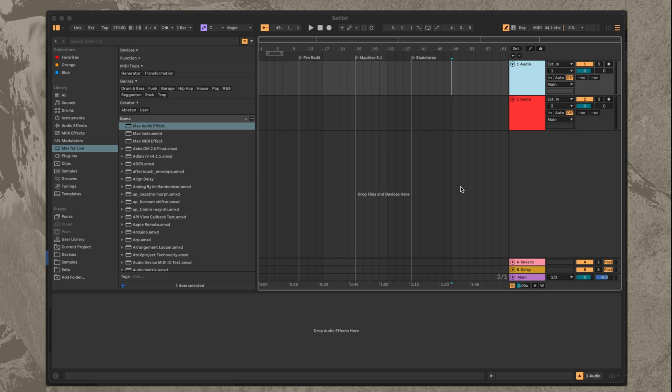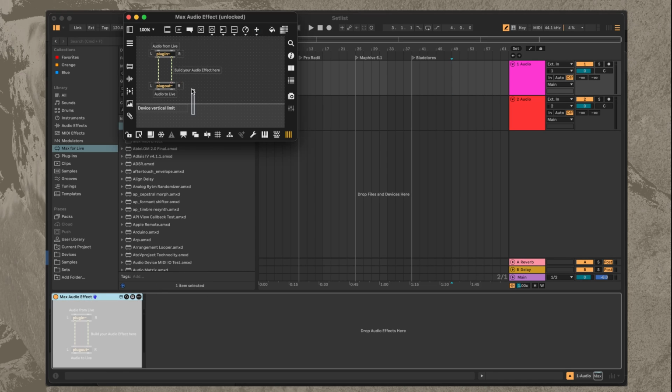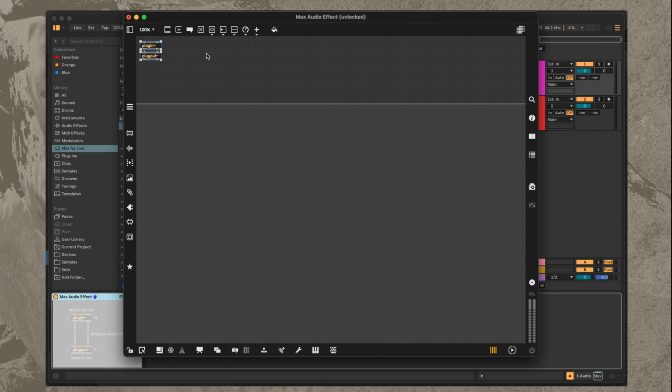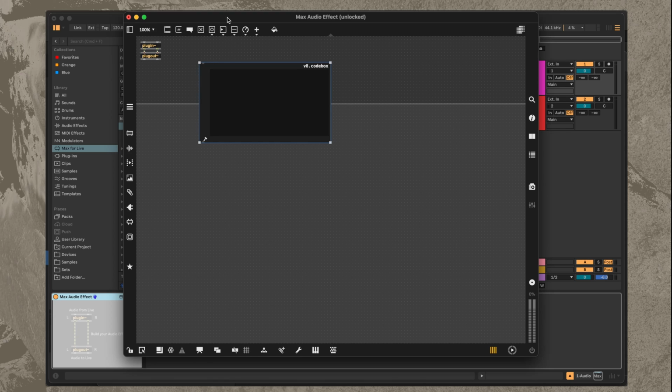So let's dive in. I'm going to do a Max audio effect. This isn't really going to process any audio at all. All it's going to do is give us a way to interact with the Live API. And I am going to do that in JavaScript, so I'm going to create a v8.codebox.